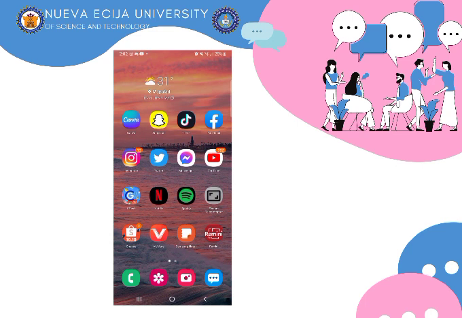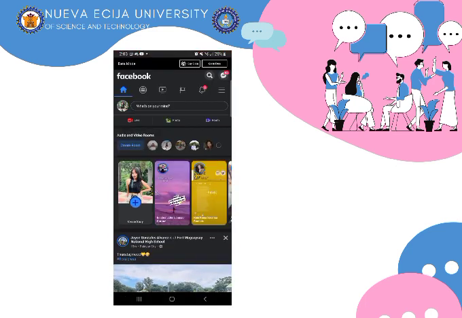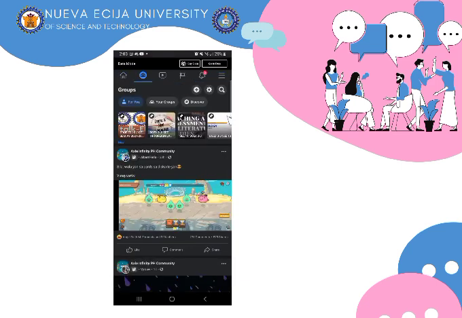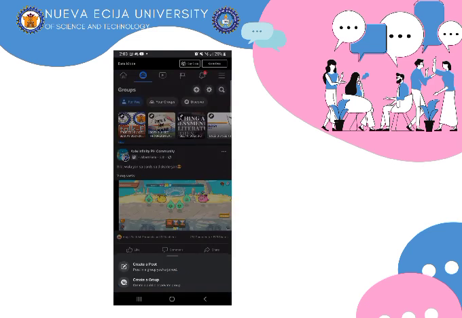The first step is to download the Facebook app from the Google Play Store into your mobile phones. As for me, I already downloaded the application, so I will now open it. At the upper right corner of your screen, you can see that there are three horizontal lines. All you have to do is to click those lines and click Groups. After clicking the Groups feature, you can see at the upper right corner of your screen a plus or an addition sign. Click that sign and choose Create a Group.